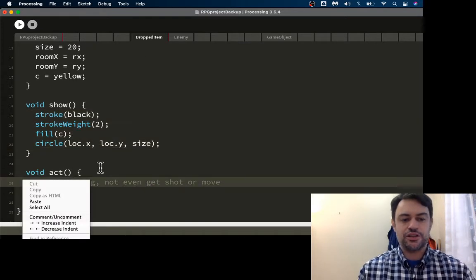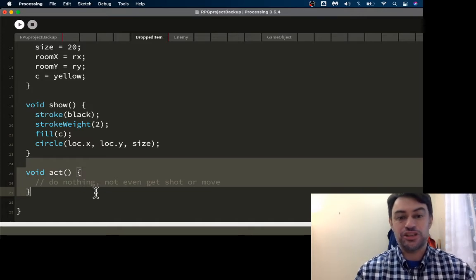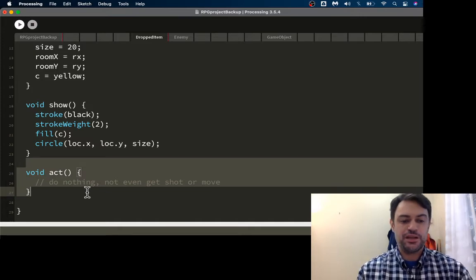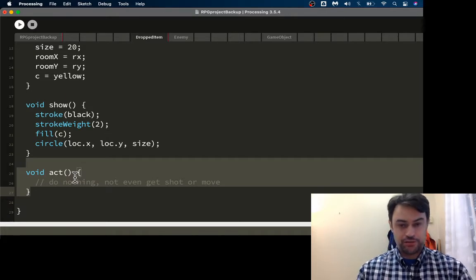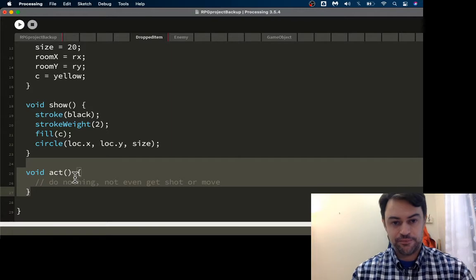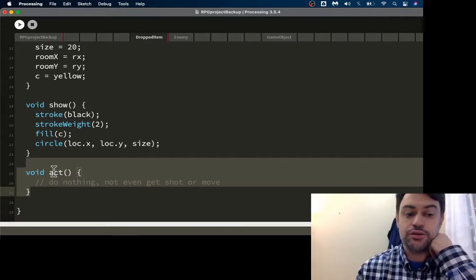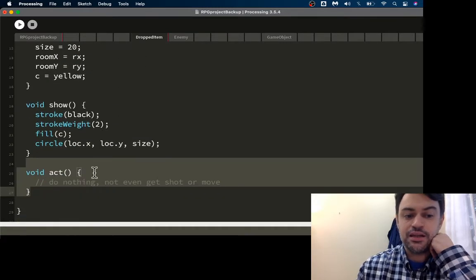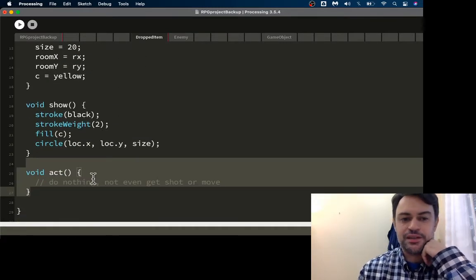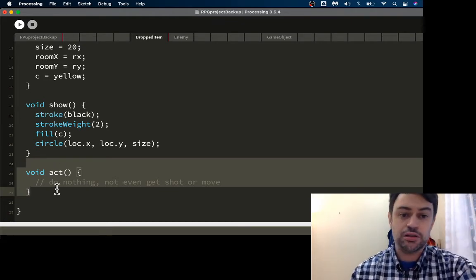And for the act function, well, guess what? They don't do anything. They just sit there and languish, waiting for you to pick them up. You could theoretically put in some kind of timer so that they eventually time out. If you don't pick them up, they eventually disappear. That would be a cool thing to add in here, and you'd probably have to make a few more instance variables and add something to the act function. I'll leave it up to you if you want to do that. Not required, but kind of cool to do.